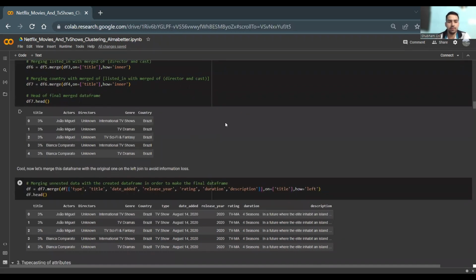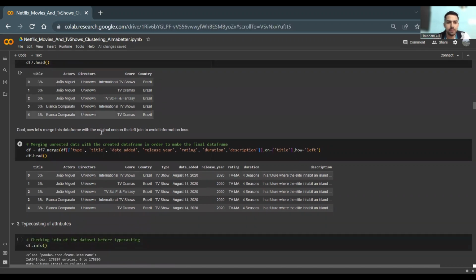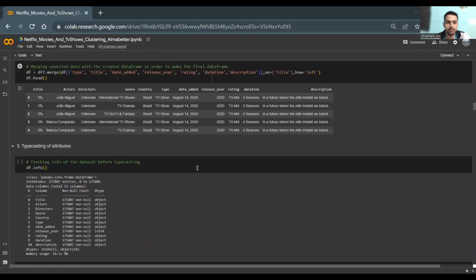And now let's merge this data frame with the original one on a left join, just to avoid information loss. So here we have merged the unnested data with the created data frame in order to make the final data frame.